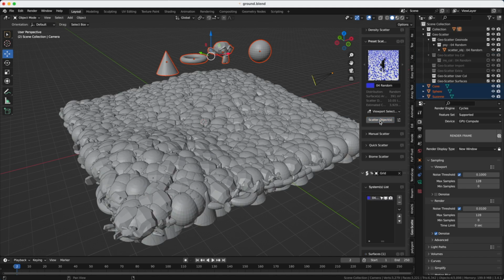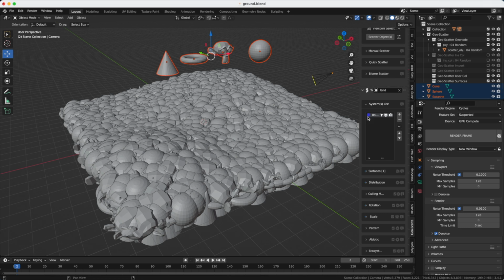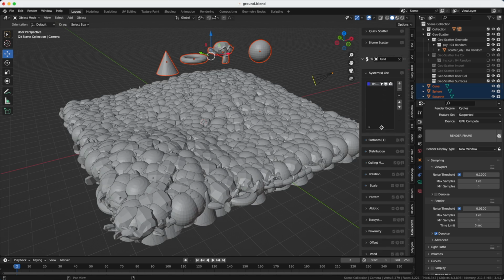So it created a system, and the system, you can see it here. So these are all the different systems you can use if you want to spread something, and you can turn them on and off if you want. Now if you go down, you can see some options with a blue dot. If there's a blue dot, that means it's something that you can modify.